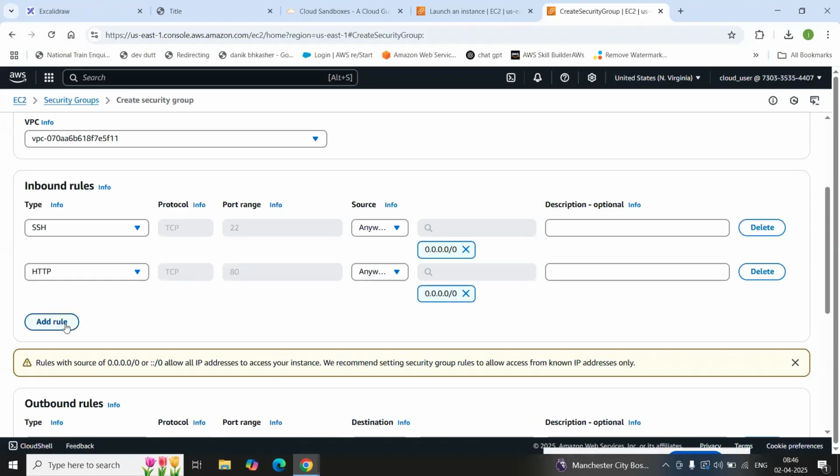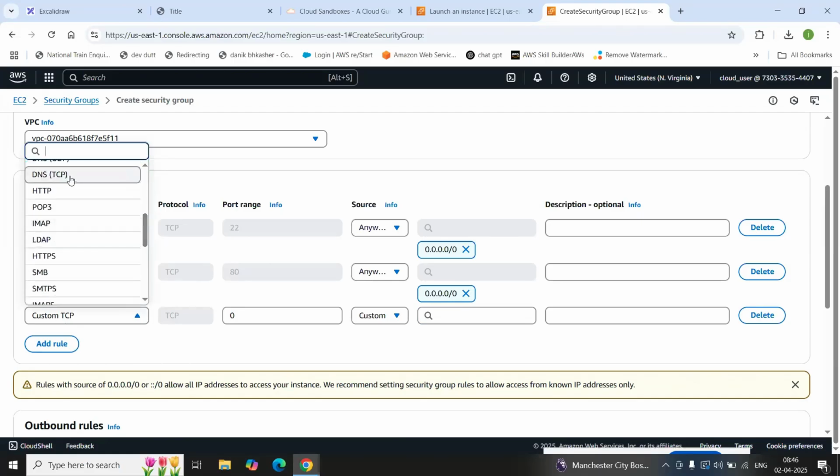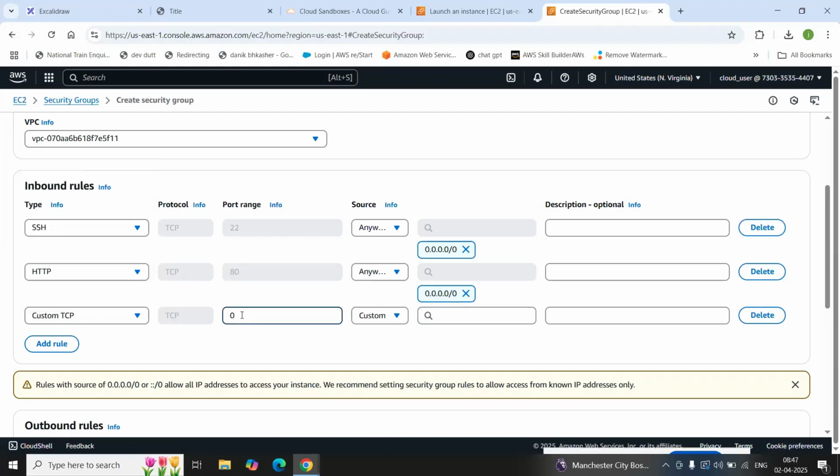Then another Add rule. Maybe you want to allow some kind of protocol, but that protocol name is not present in this particular list. In that case, what we need to do is click on Custom TCP, and ask the developer which port number is required, which port number the developer wants to use on the server side. For example, suppose I want to deploy a database server.